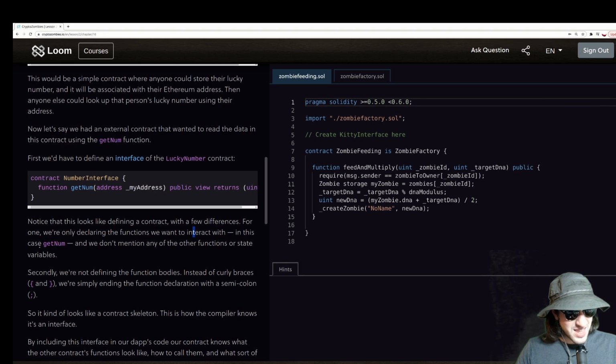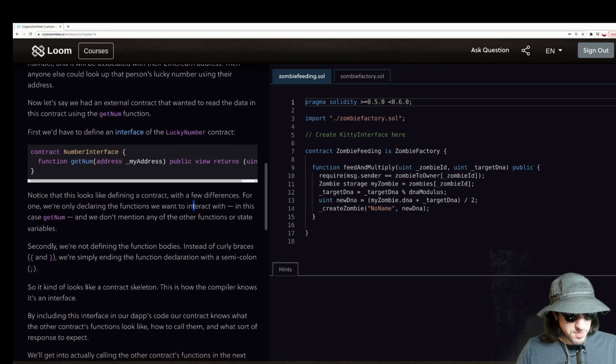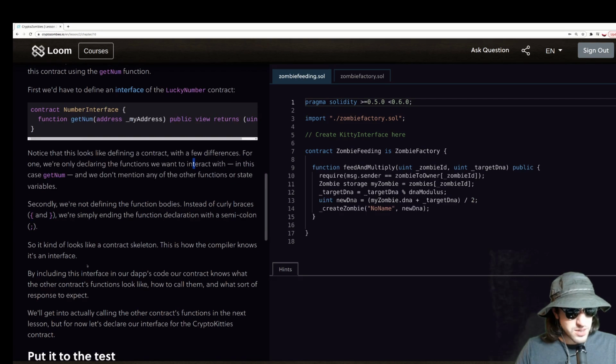In this case, getNum. And we don't mention any of the other functions or state variables. Secondly, we're not defining the function bodies. Instead of curly braces, we're simply ending the function declaration with a semicolon. So it kind of looks like a contract skeleton. This is how the compiler knows it's an interface.